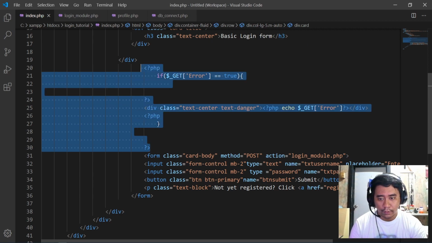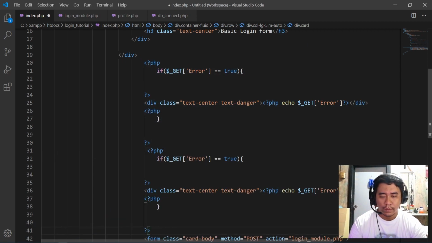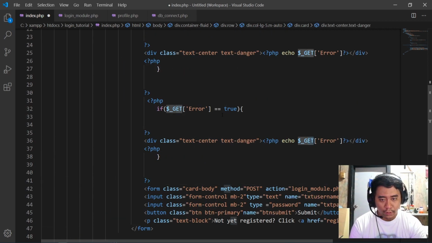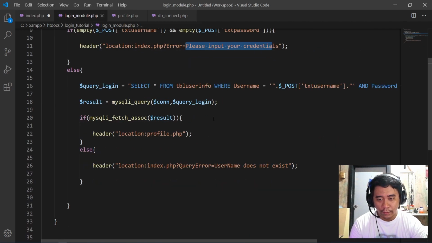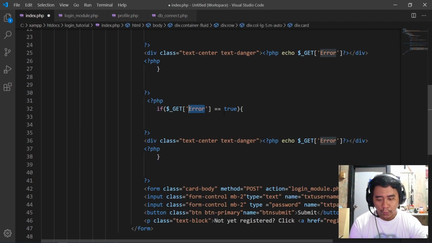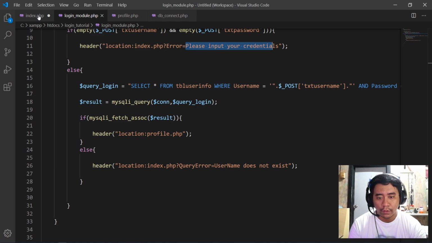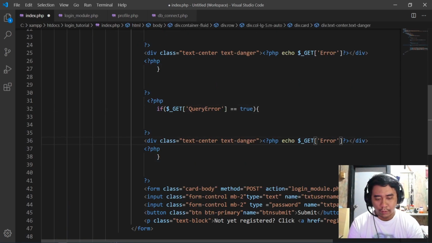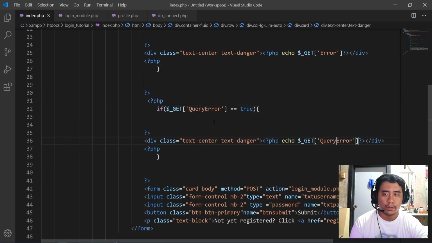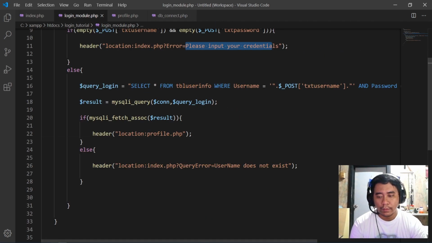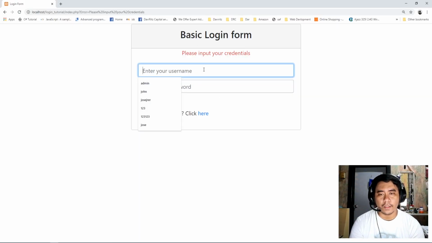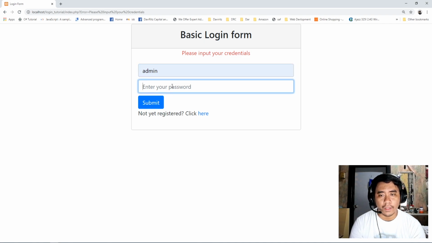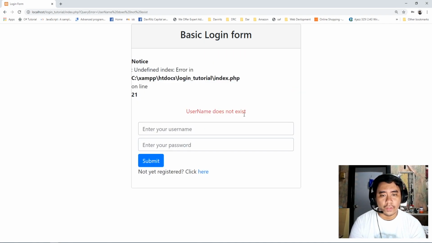So, kokopya lang natin to. Then, paste. And here, gonna change it. Ano ba nakalagay natin doon? Ayan. Query error. Okay. Query error. Tama ba? Kailangan tama yung ano nyo kasi mag-iiba siya ng i-return. So, try naman nating mag-login using if na walang account. Admin, password dapat natin sa admin. Gawin natin 1, 2, 3, 4, 5. So, username does not exist.